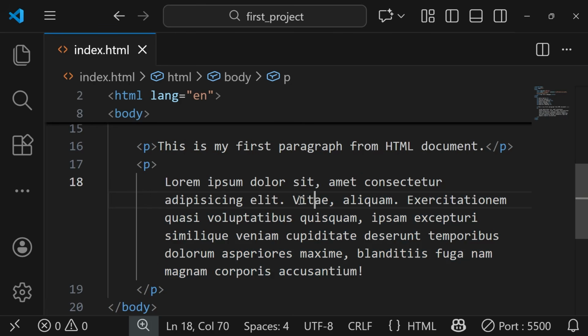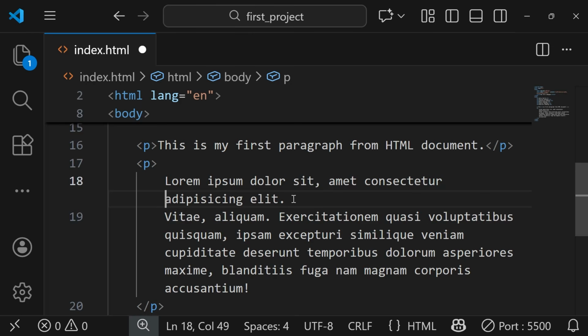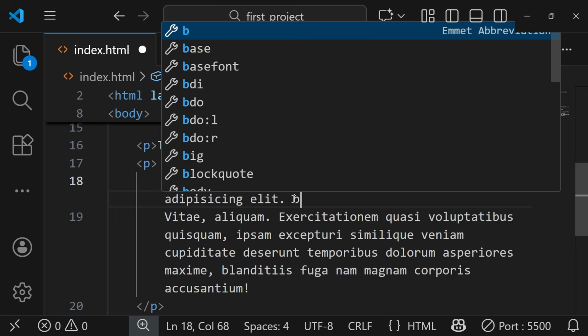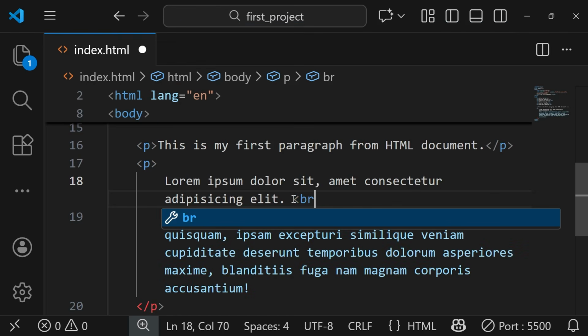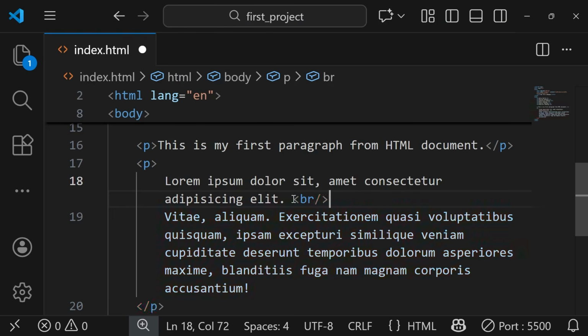sentence, and let's say I want the second sentence to start on a new line. I don't want it to be a new paragraph, I just want it to start on a new line. For this, I'm going to use the BR tag. BR tag, as every tag, basically needs a less than symbol, then BR, but BR is a self-closing tag. So here we're going to use either a slash and greater than symbol, or only the greater than symbol is also enough.